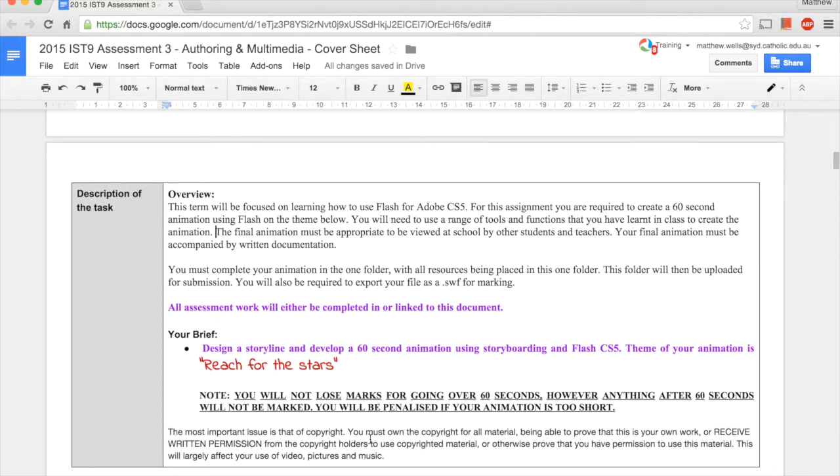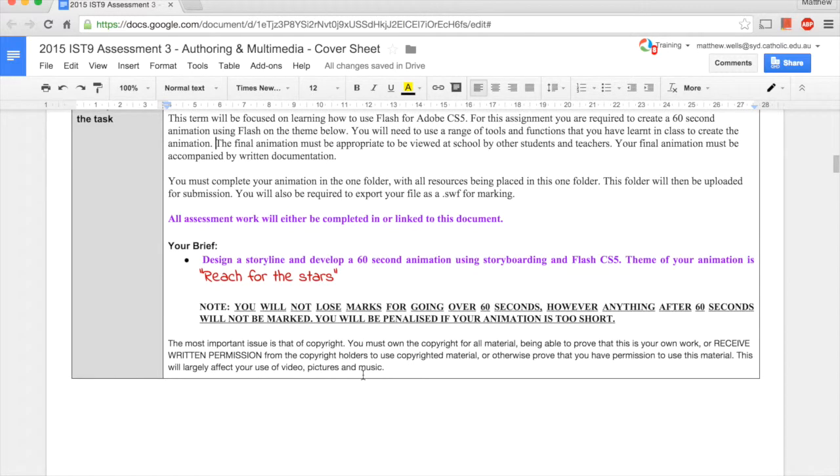Okay, you must own the copyright for all material, being able to prove that this is your own work, or receive written permission from the copyright holder to use copyrighted material, or otherwise prove that you have permission to use the material. This will largely affect use of video, pictures, and music. We'll talk about that a bit later.